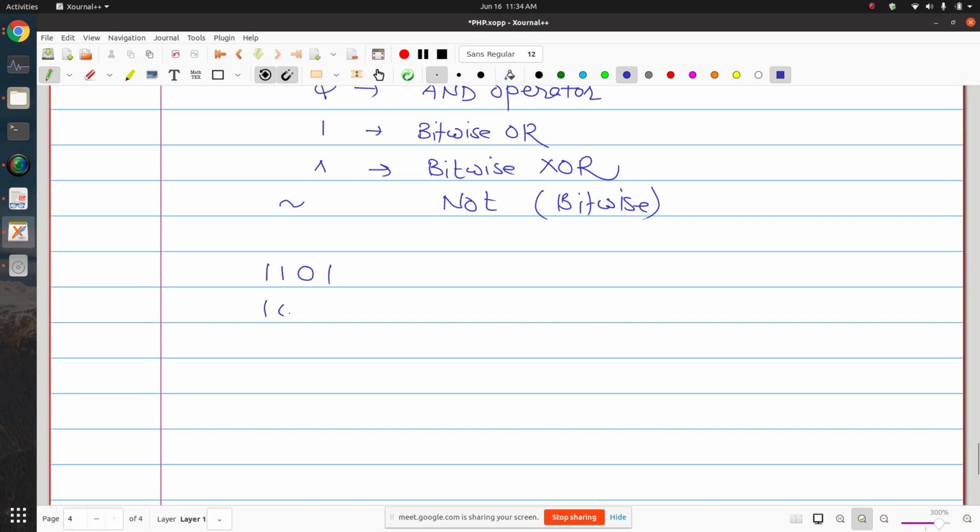1011 and suppose you have 1011, and this is the content of, let's say, variable a, and this is the content of variable b, and you want to find out bitwise a and b. You want to do the bitwise AND operation on them. What happens in the AND operation? If both values are 1 you will get 1, if any one of them is 0, you will get 0. So this will be the output. So you will get 1 0 0 1.